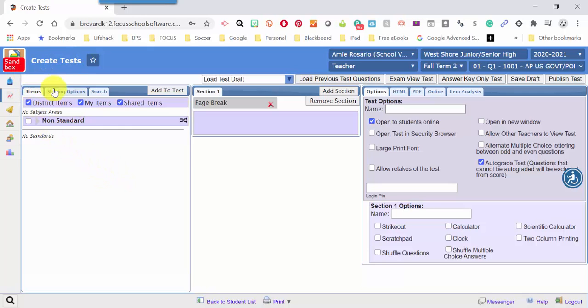However you get to create tests or create questions, I like being on the create test page because I can move forward there. On the left-hand panel, this is where you create your questions. The middle panel is where you build your test, and then the right-hand panel is where you're going to set all your test options.